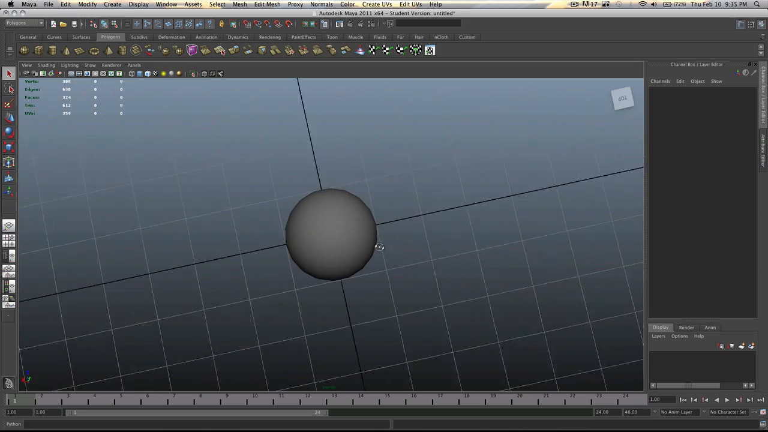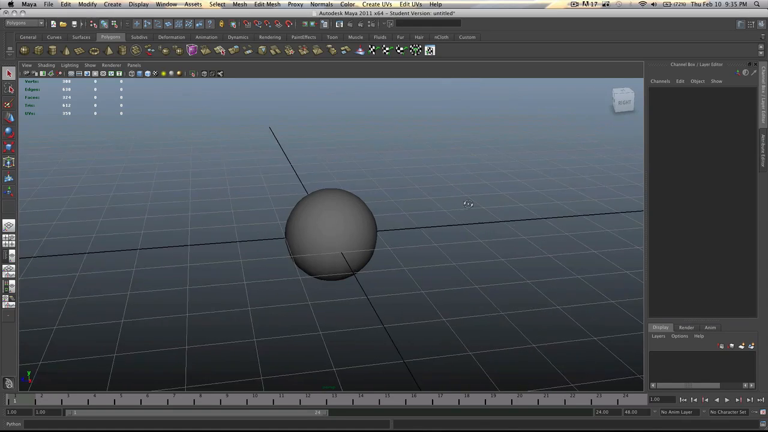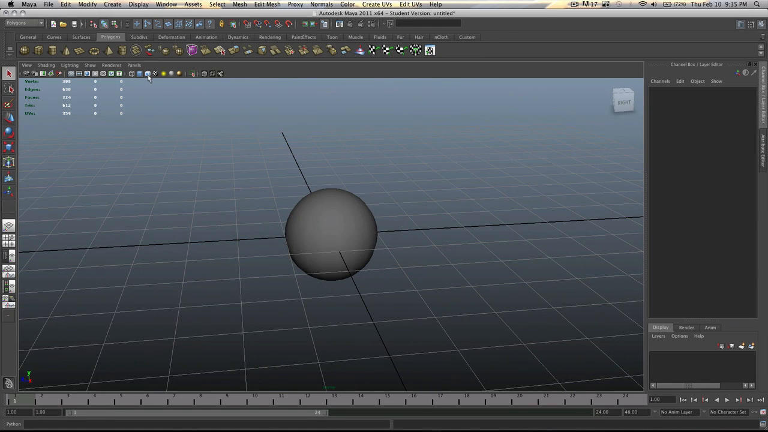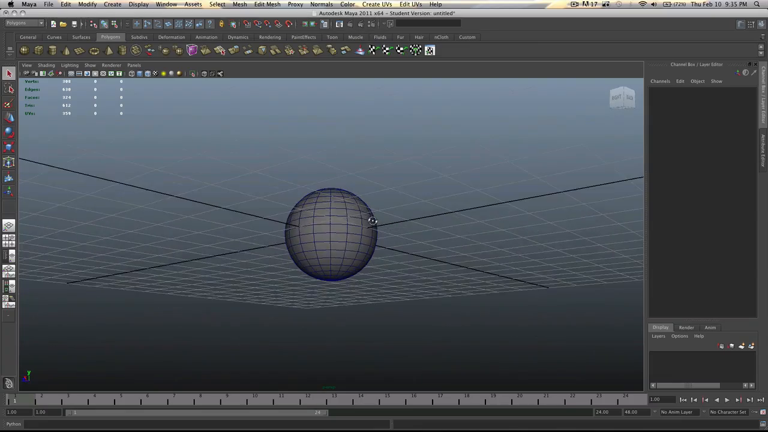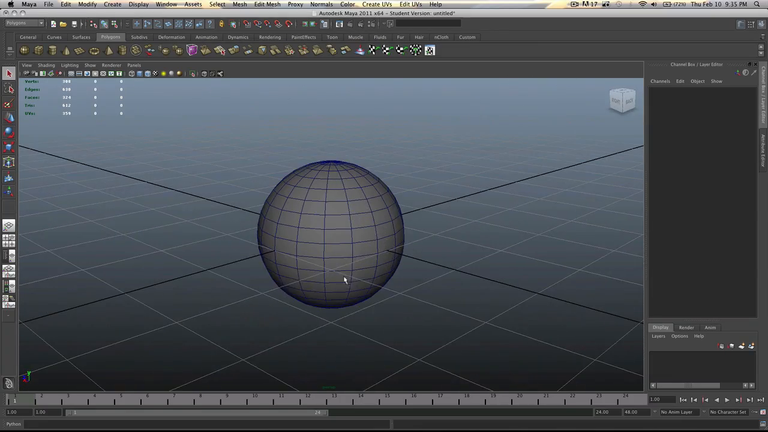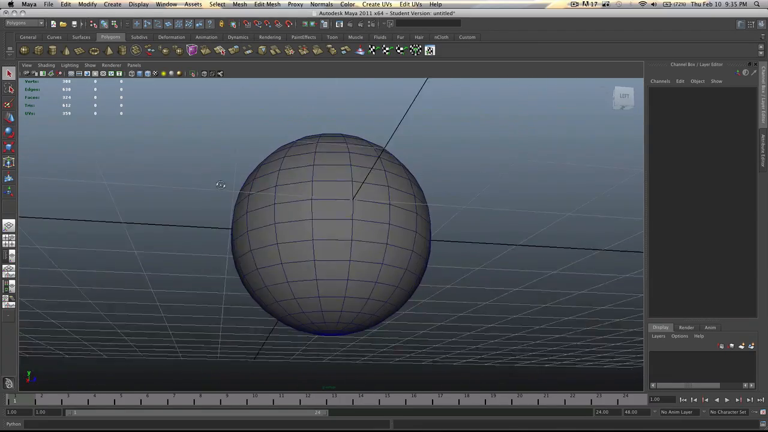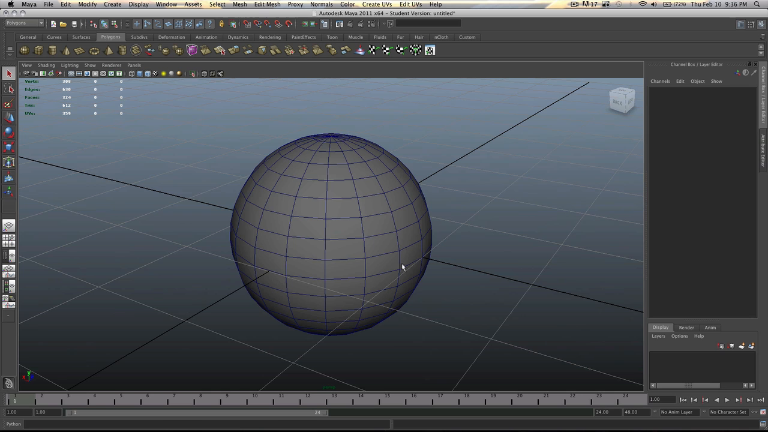Let's say I want my wireframe and shaded mode on at the same time. Additionally, to the right, there's a blue box with a white outline. That's your wireframe on shaded mode. And now you can see, not only is my piece of geometry shaded, but it also has the wireframe on it too.